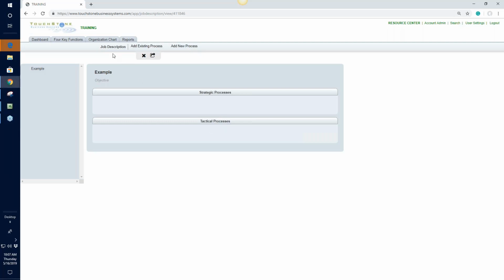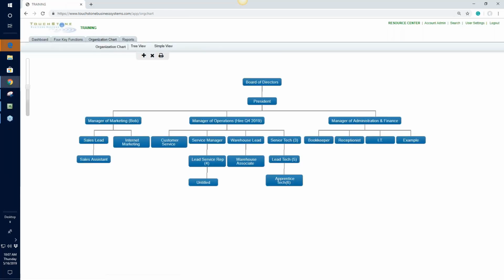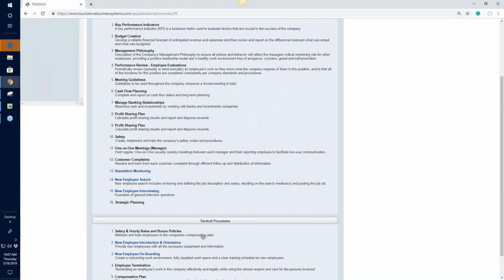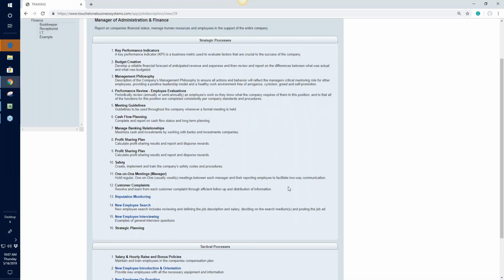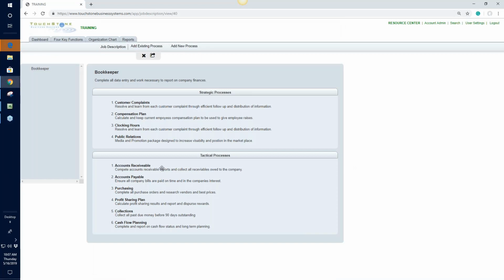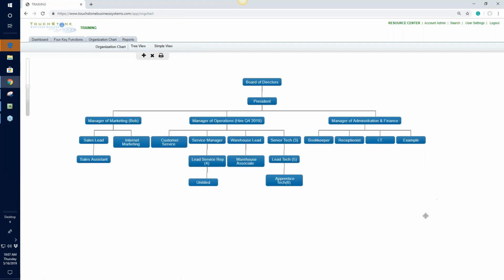It's very common on a managerial job description like this one here, that there would be a lot of strategic processes and maybe just a few tactical. It's also common on a non-managerial position like this one, that there would be just a few strategic processes, if any, and then mostly tactical. So just something to think about when you're categorizing the work and envisioning what each position will be doing.